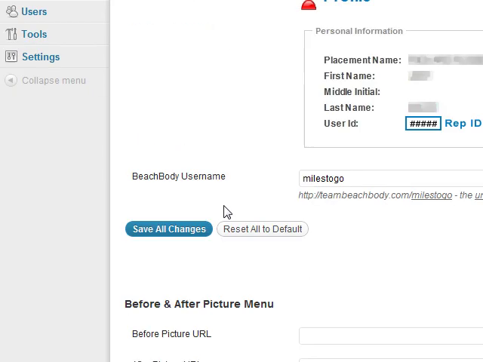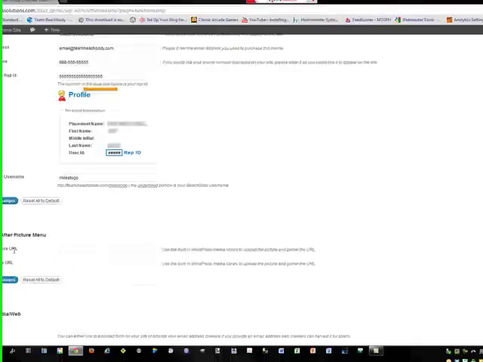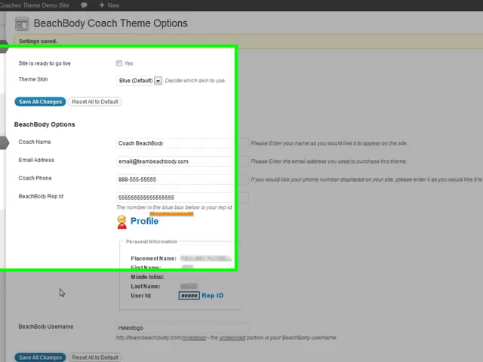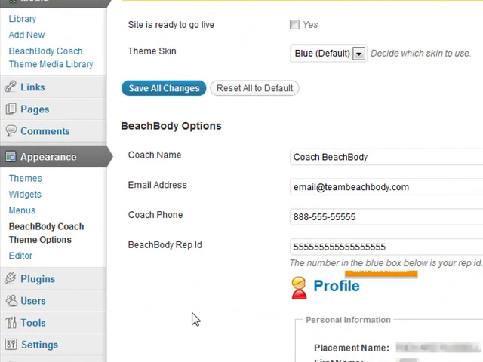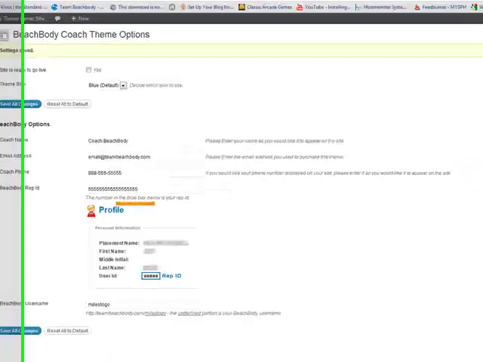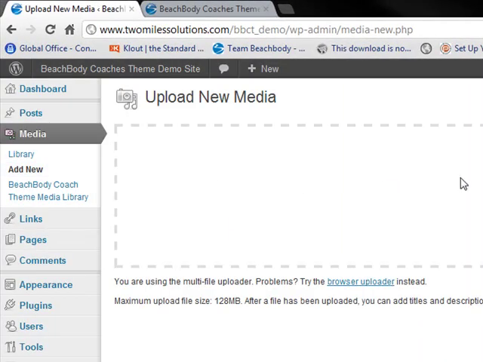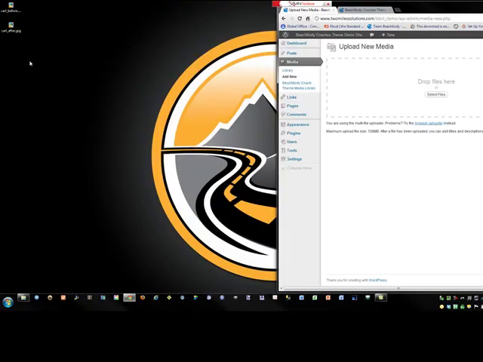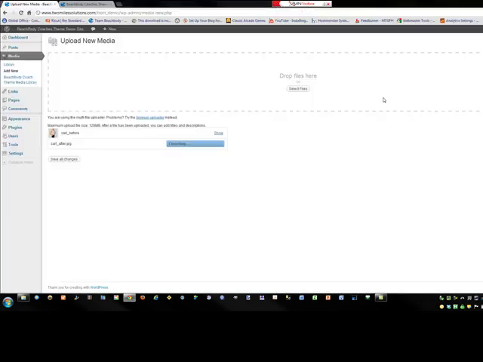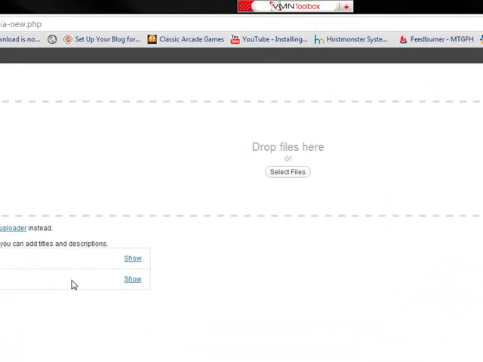Now I've already edited my pictures. I took the pictures of Carl Deichler from our BeachBody back office and cropped and resized them. Use whatever image editing program you want to do that. I've cropped them down to 200 pixels wide. So what you're going to do is go up under Media and click Add New. Once it refreshes, we're going to drag the files over onto that section, and you'll see that now those files are uploaded.